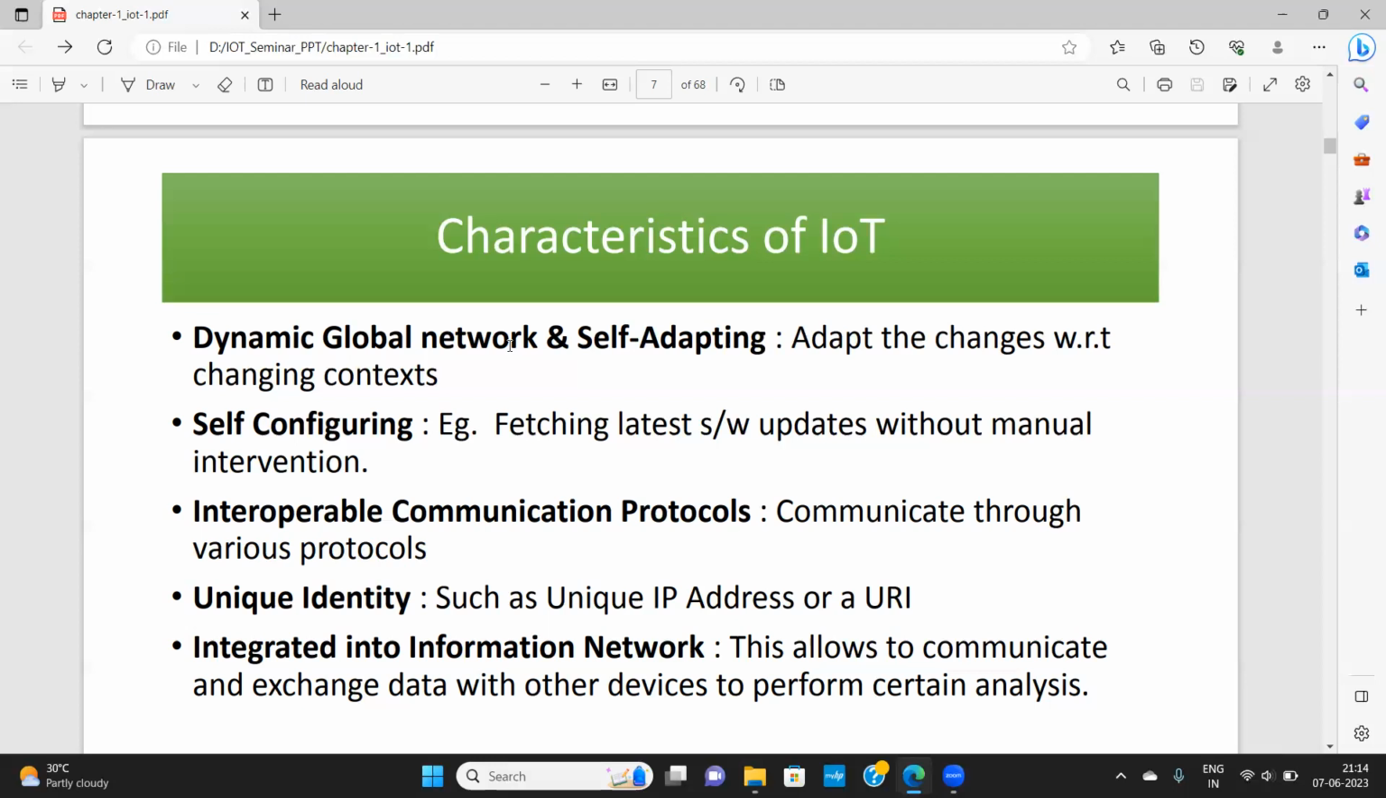Now, the next characteristic is interoperable communication protocols. While establishing communication between devices, particular protocols are defined. These protocols are used between the devices to get successful communication or to establish a proper link between the devices. That is nothing but communication using various protocols.